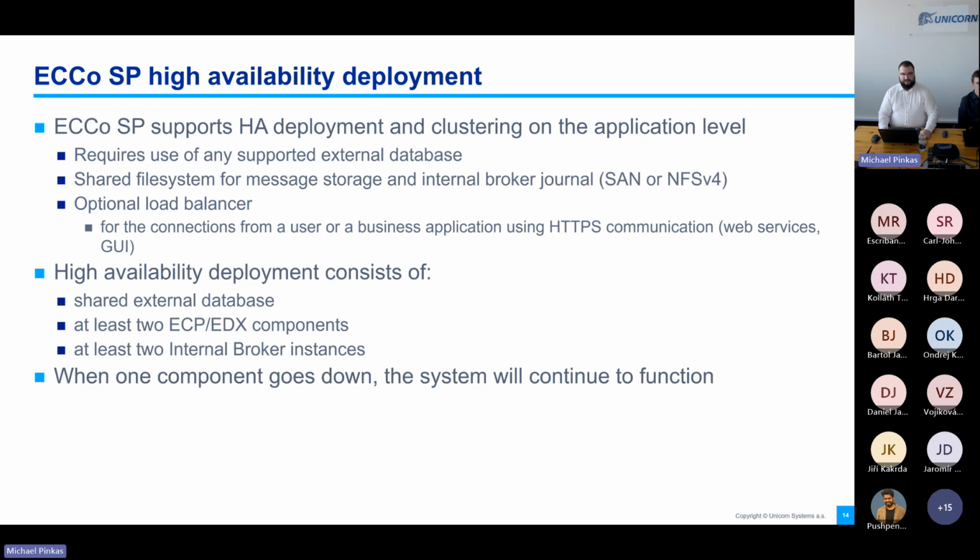Regarding the ECCo high availability deployment, ECCo supports this type of deployment and clustering on the application level. It requires the use of any supported external database, as I already mentioned. A shared file system is also required for the message storage and internal broker journal. So again, some shared storage, network on NFS version 4, and an optional load balancer, which can then balance the connection to different nodes of the cluster.